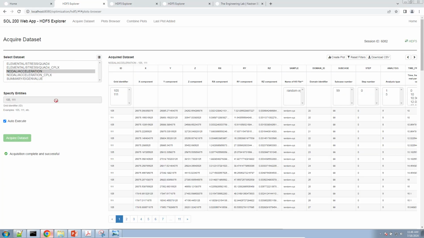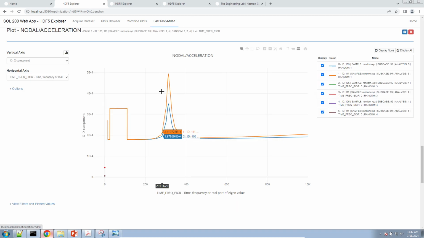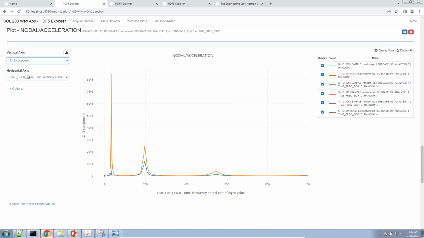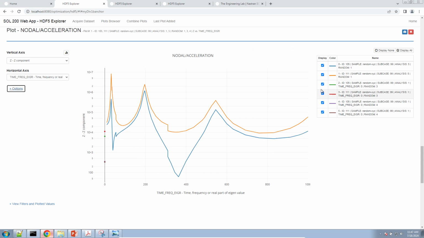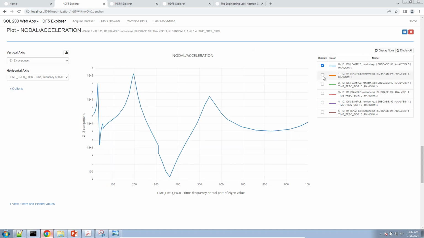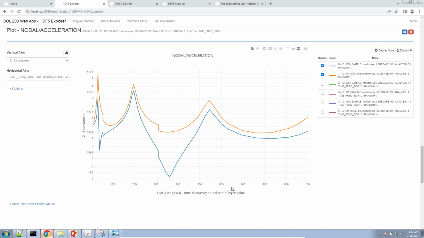So if we want to, we can go ahead and select the acceleration data set. We can type in both of those node IDs or grid IDs, node 105 and 111, click acquire data set and click create plot. And then here in the navigation bar, click last plot added. Here we're interested in only the third degree of freedom, or the Z component of translation. Here, click on options, select log, and now we're looking at the data for node 105 and 111.